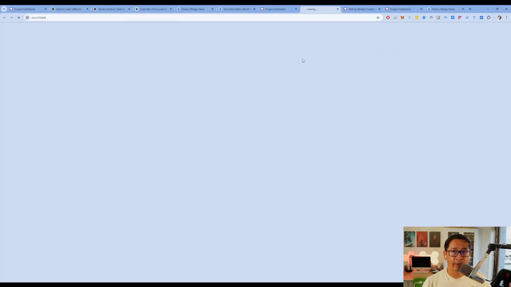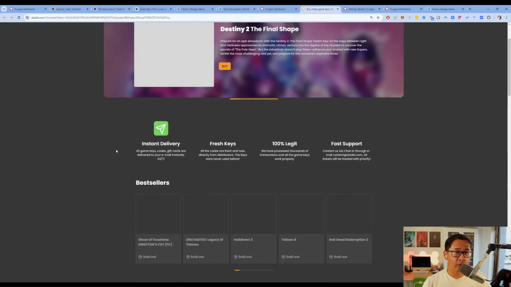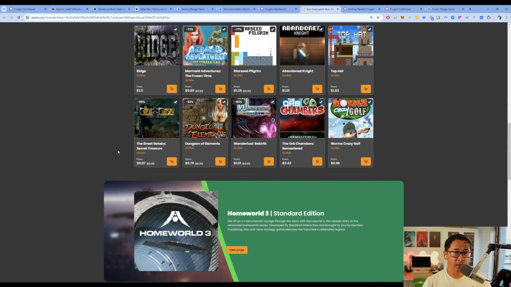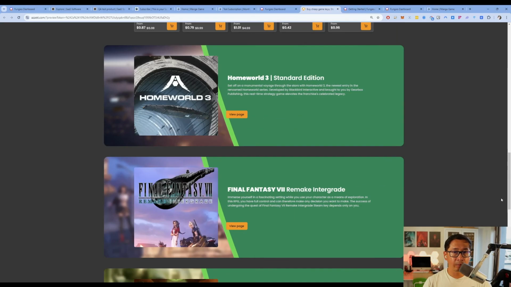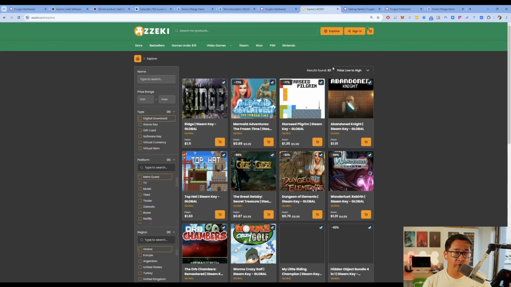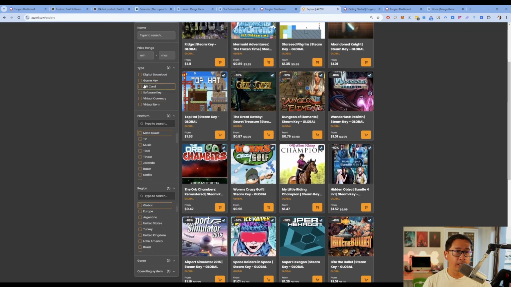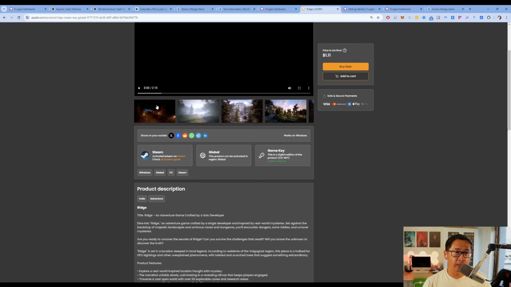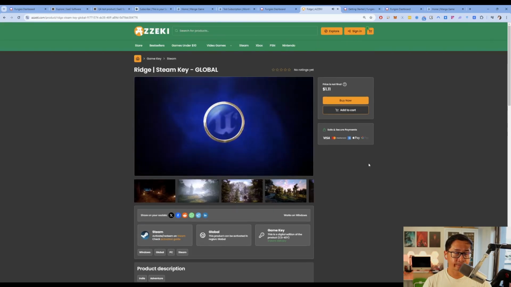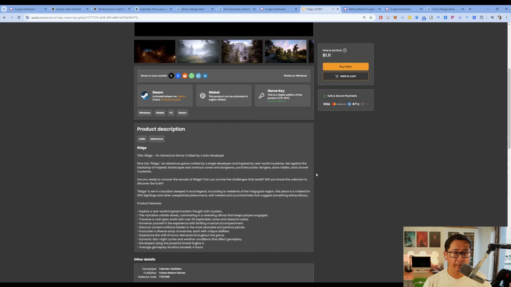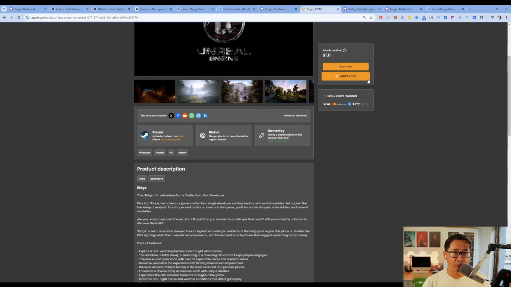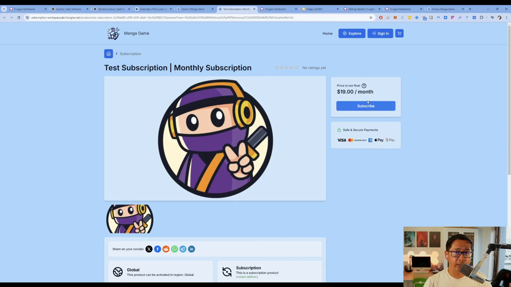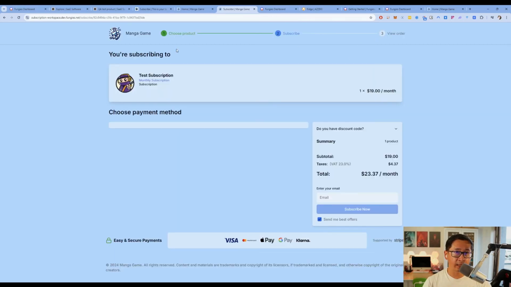So here's an example of how the store would look like if you have fully managed to add, for example, all your game keys or your mobile game assets or your subscriptions. People will be able to search for certain products inside your store by the type of product, by filtering the type of products, the platforms or regions. If you have one product, which is the subscription product, of course they can buy them right through the store and access that subscription by logging into the store.